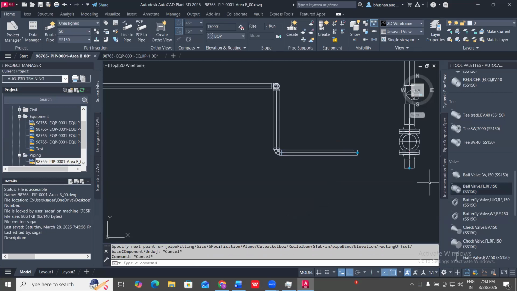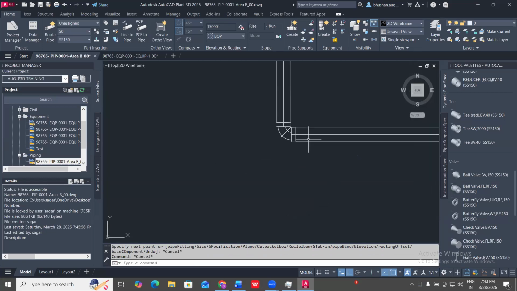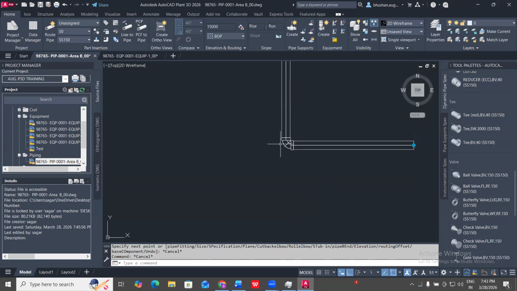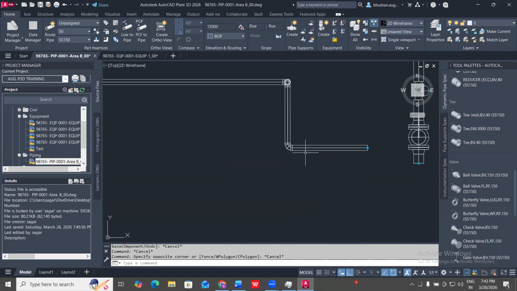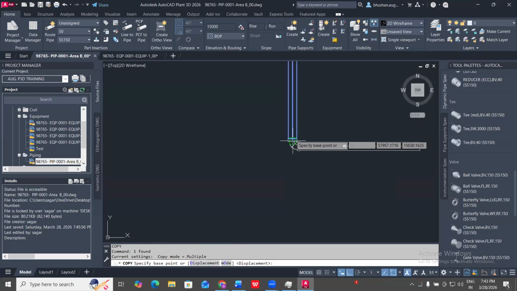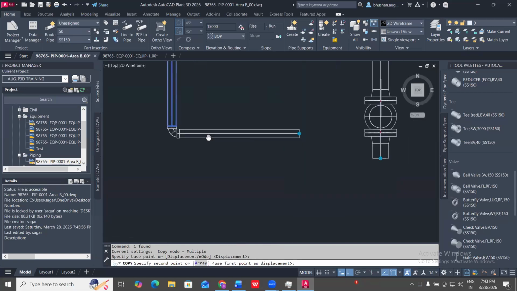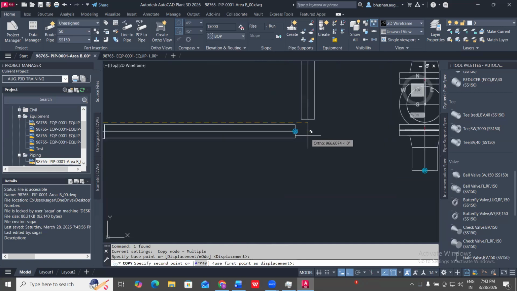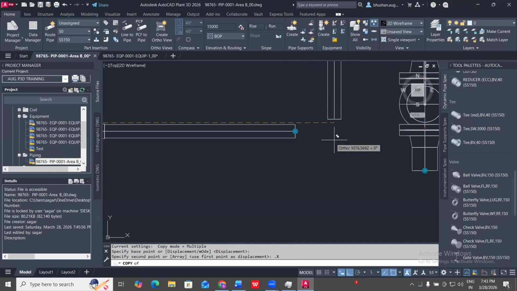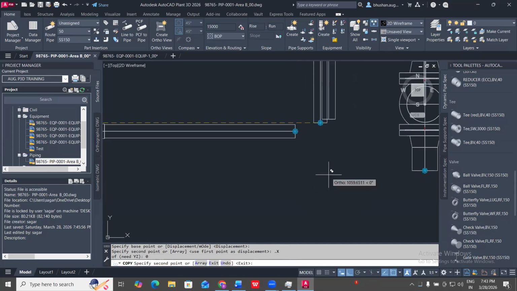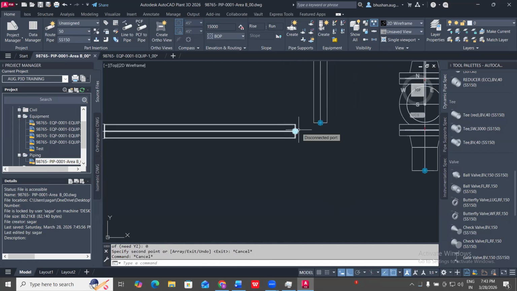So now, using the continuation grip to add an elbow, we have added an elbow here. But now let me show you one more option which we have already discussed. But let's go again because we are learning about the continuation grip here. So now, using the continuation grip, how to add an elbow.